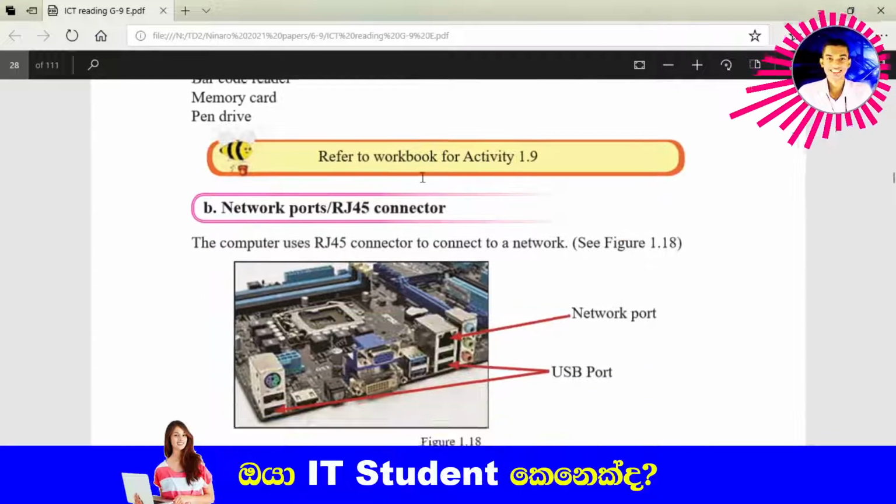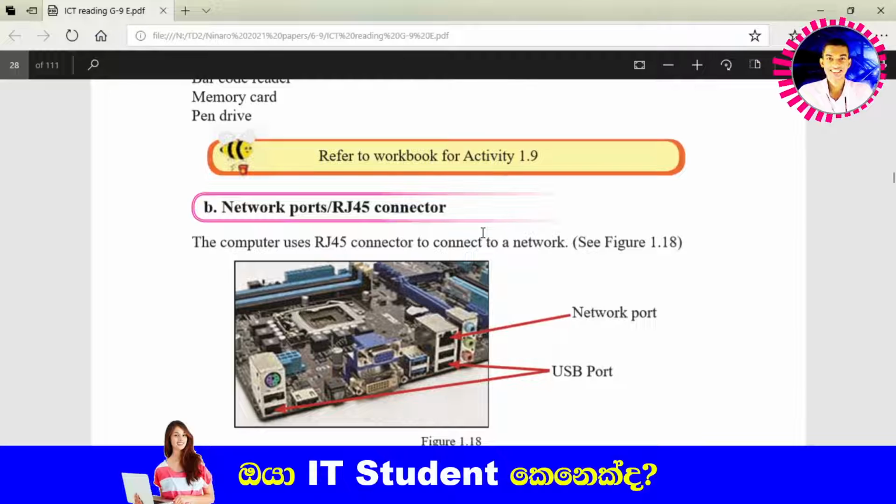Okay, in the next video we can discuss the network port. Network port means the RJ45 connector.